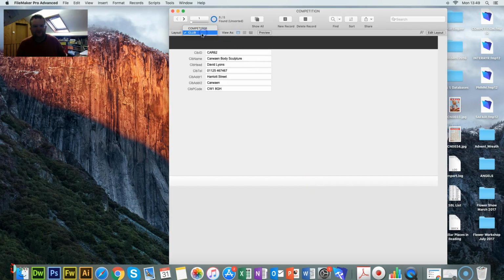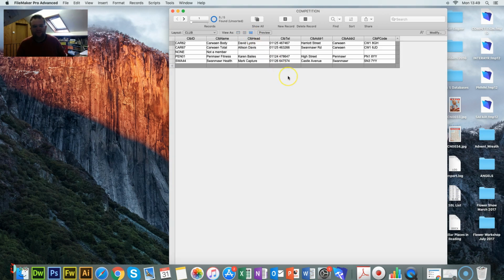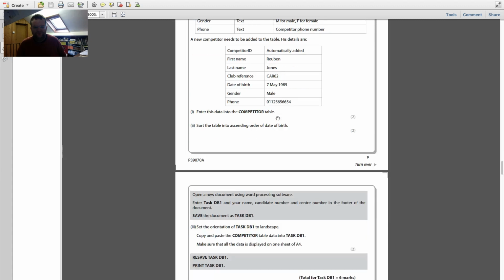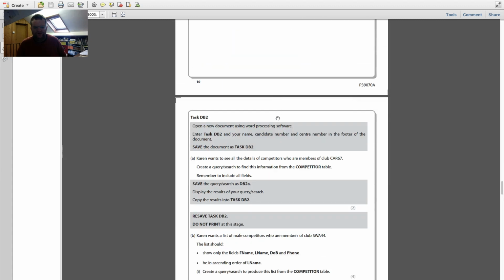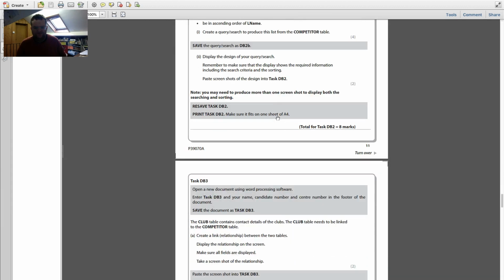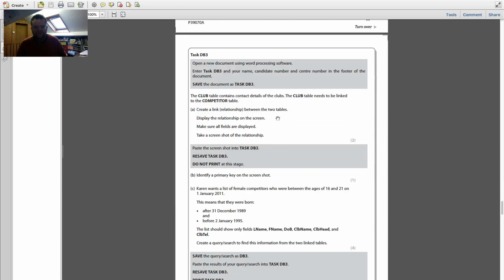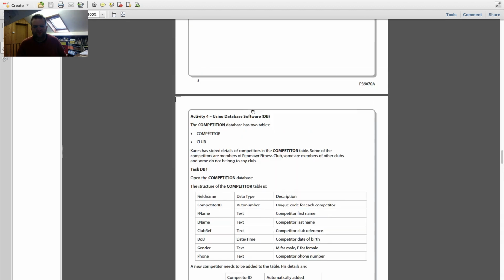We now have two tables. Simple. Okay. I'm just going to check about the... I don't believe I do. Nope. Oh yeah, I have to create a link, so I'm not going to do that yet.